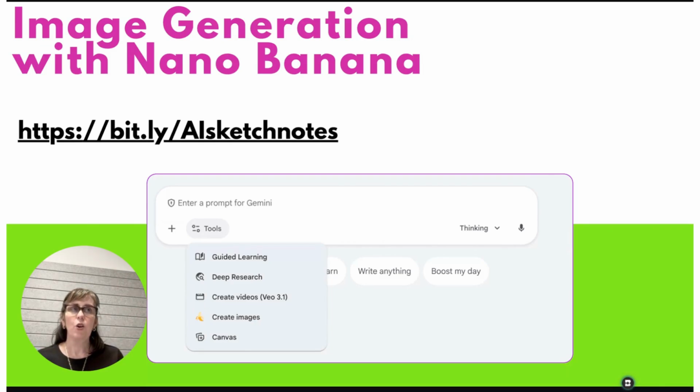And Nano Banana is such an advanced image generation engine that now it will create words and content that it previously couldn't do. AI was not great with images. So I'm going to show you how to do this.